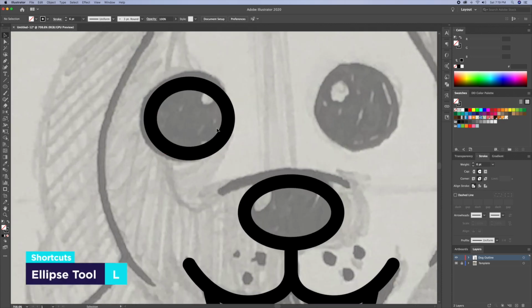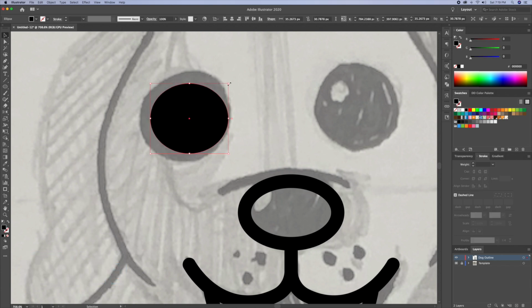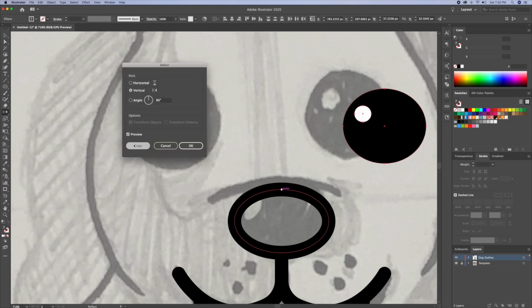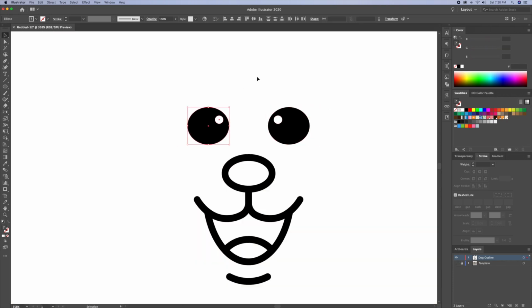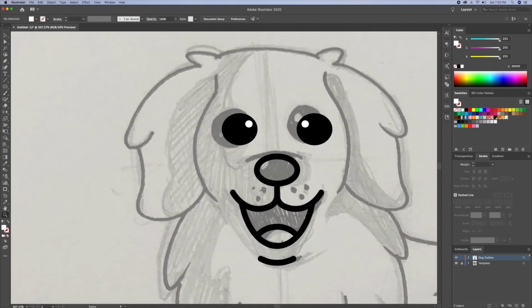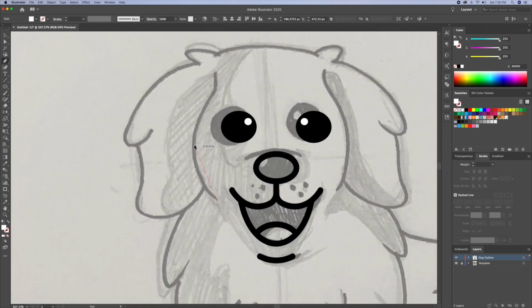Let's move on to the eyes. This is self-explanatory as we will be using two black circles. All right, now that we have the eyes done, all we have to do is trace out the fur using the pen tool.